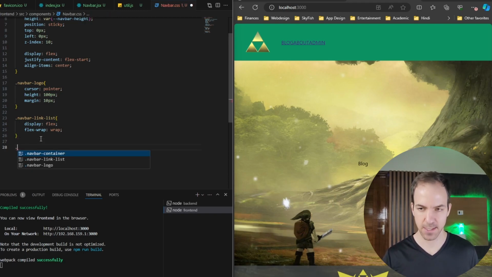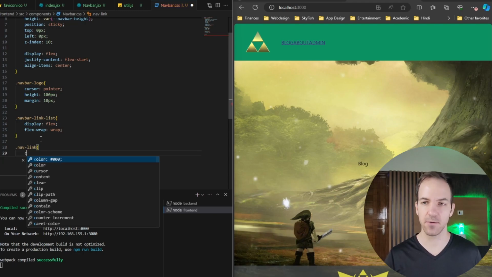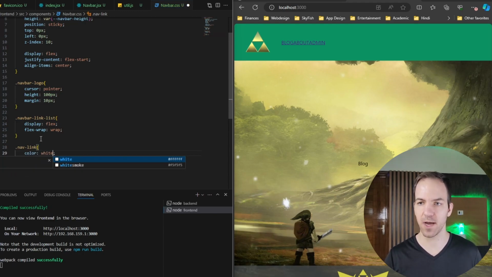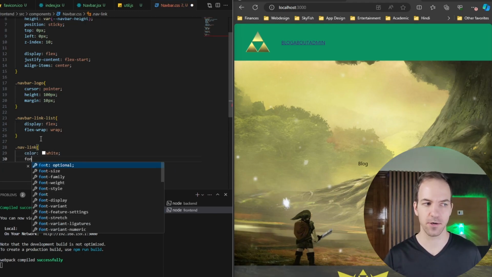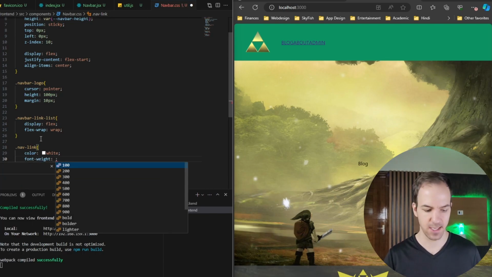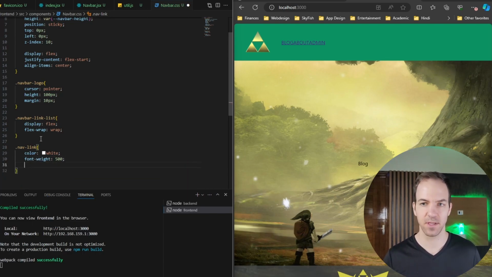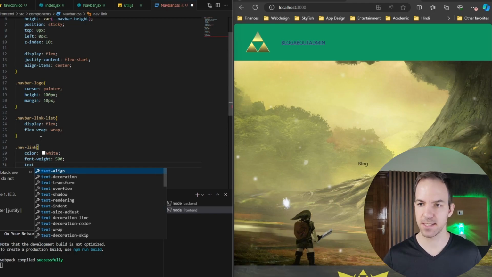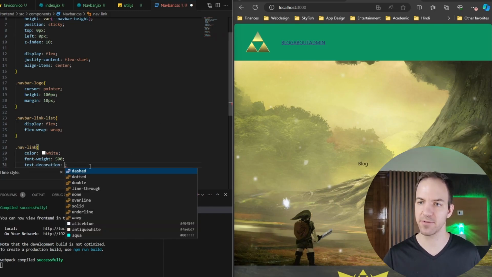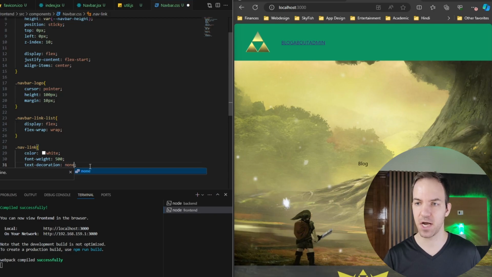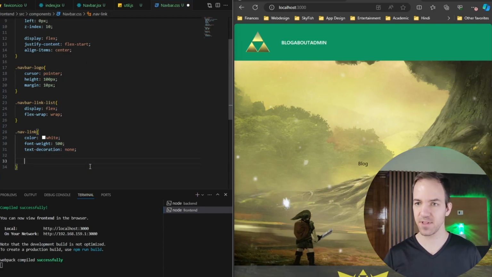So I could say .nav-link, and our nav link, we're going to say our color is going to be white, our font-weight is going to be 500, and then our text-decoration, you can see right now they're purple, just like a standard link with the underline. I don't like that. I think it looks a lot better without that. So text-decoration none, save that, and it's looking better.